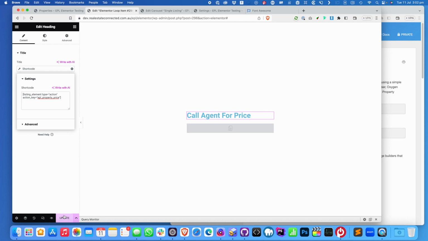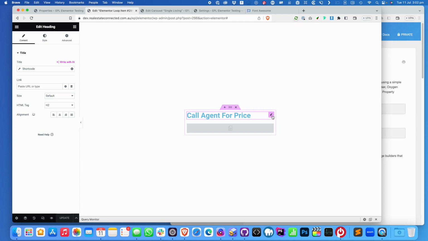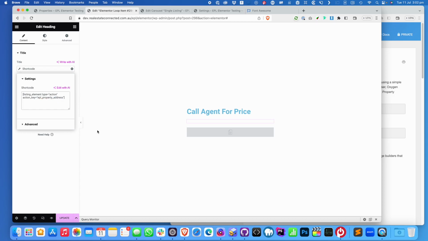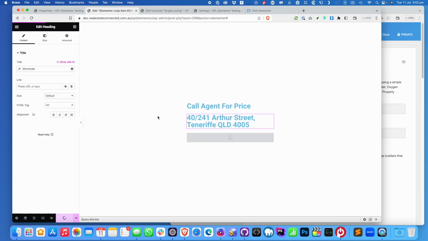Okay. So this is the card. Now I'm not 100% sure. Yes, I do remember now. Let me just put the address in there as well. So let's go duplicate and quickly change that to address and update. Okay, now that's created the card for the loop.